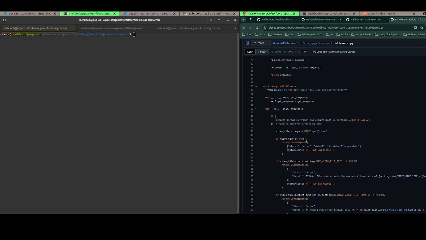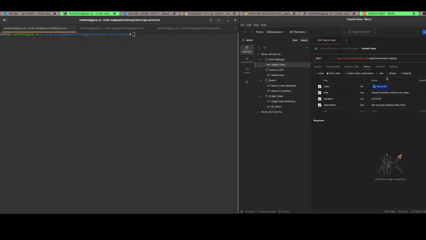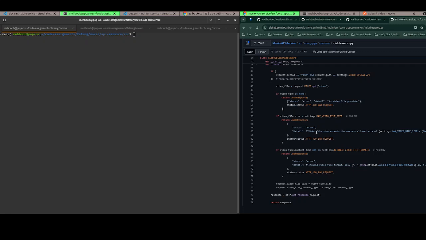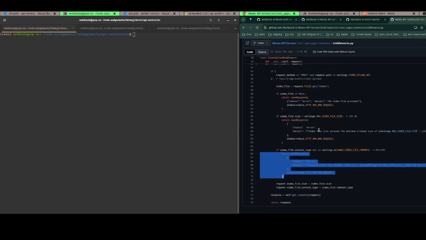So this view checks the maximum file size, whether there is a video file, since every request should have one, whether the video file has the correct container format, and whether it is an empty file or not. So all these things are done. Then, if everything passes, the request is processed to the view level.